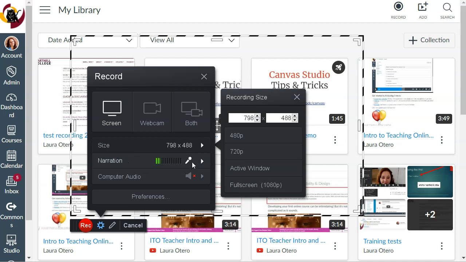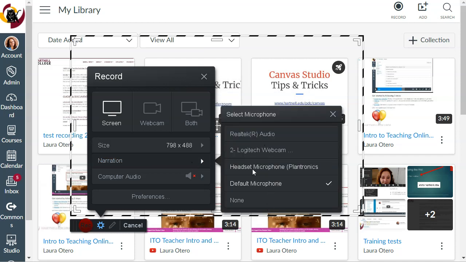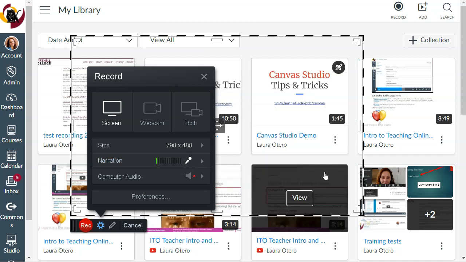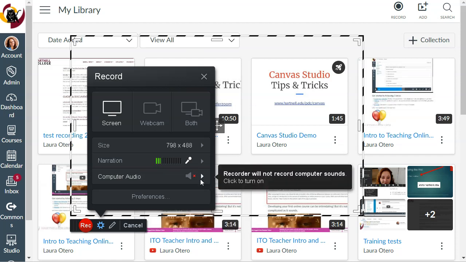Make sure that your narration is lighting up green. If it's not, then you can click here and choose whatever the appropriate microphone is until it's lighting up green. You can also record your computer audio. Recording your computer audio means, let's say you're recording over another video, for example, it would be important to capture that computer audio, otherwise there will be no audio.